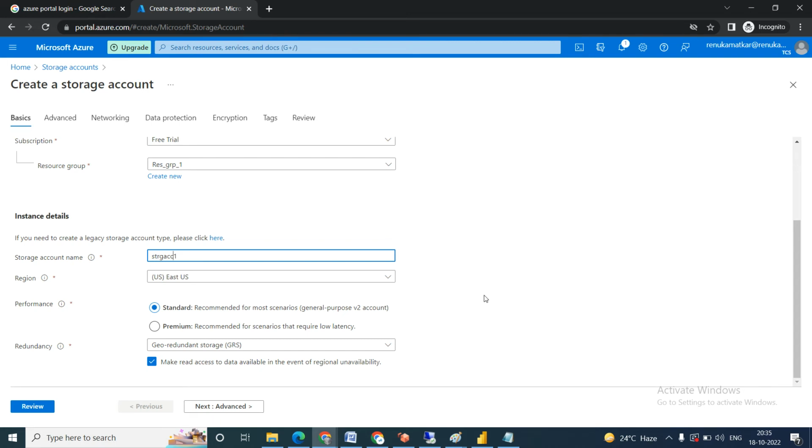So the same thing applies here. Standard is nothing but an HDD, hard disk drive. It will give you the normal process. But if you want low latency, if you want speed in your process, you can use the premium. It will work like an SSD. Clear? Clear everyone? Yes. Okay.